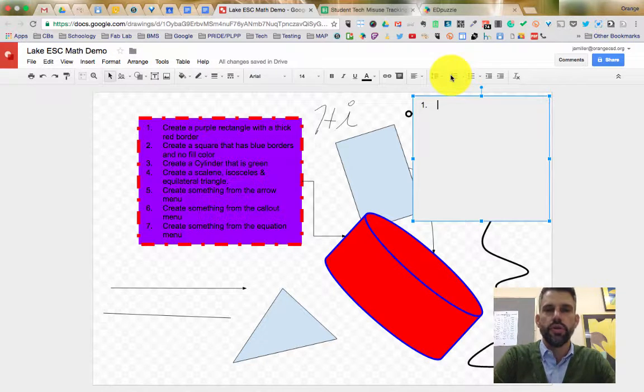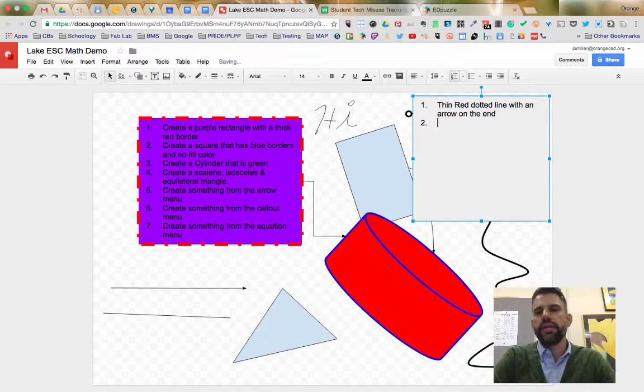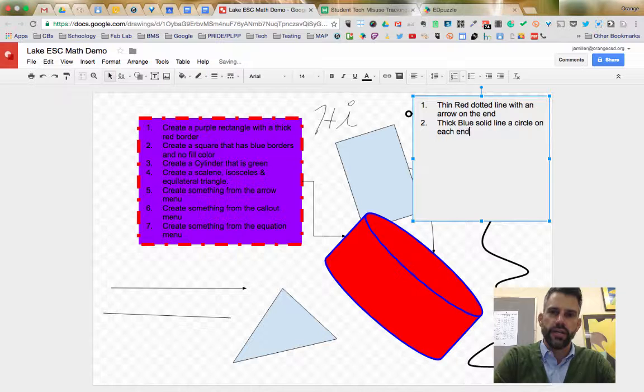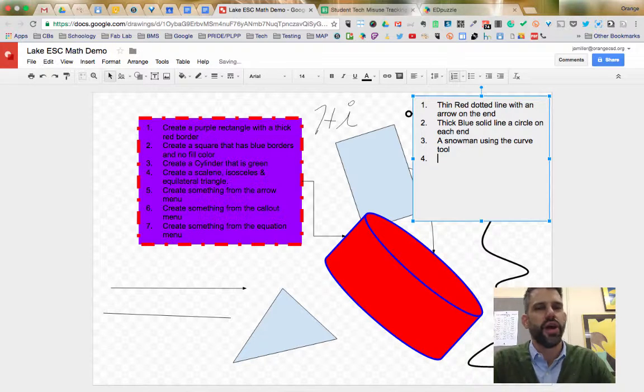So the first thing I want you to do is create a thin red dotted line with an arrow on the end. Then next I want you to create a thick blue solid line, as in not dotted, with a circle on each end. And then I would like you to create a snowman using the curve tool. I would like you to create a really rough snowman. I'm not going to look at what you end up making here.